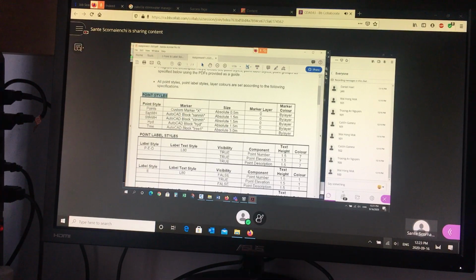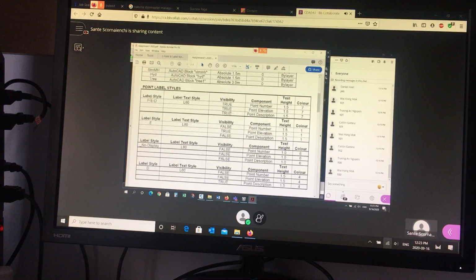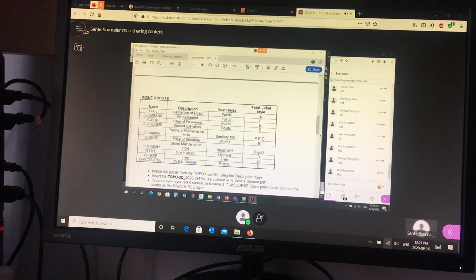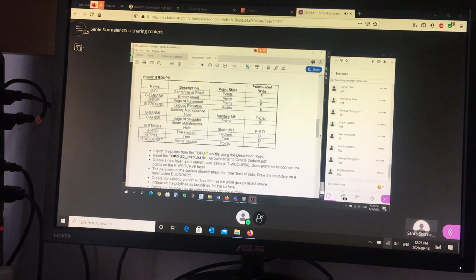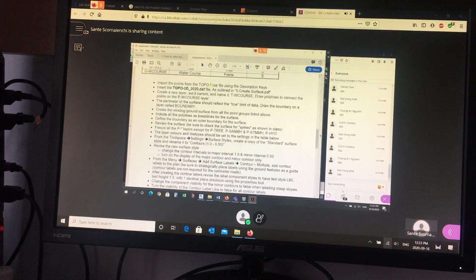These are the different point styles you need to create. There are 1, 2, 3, 4, 5. These are the point label styles. 1, 2, 3, 4. These are the point groups. 1, 2, 3, 4, 5, 6, 7, 8, 9, 10. And then here's the set of instructions. Import from the CSV file, insert the DXF file, create a new layer, and some detailed instructions here.